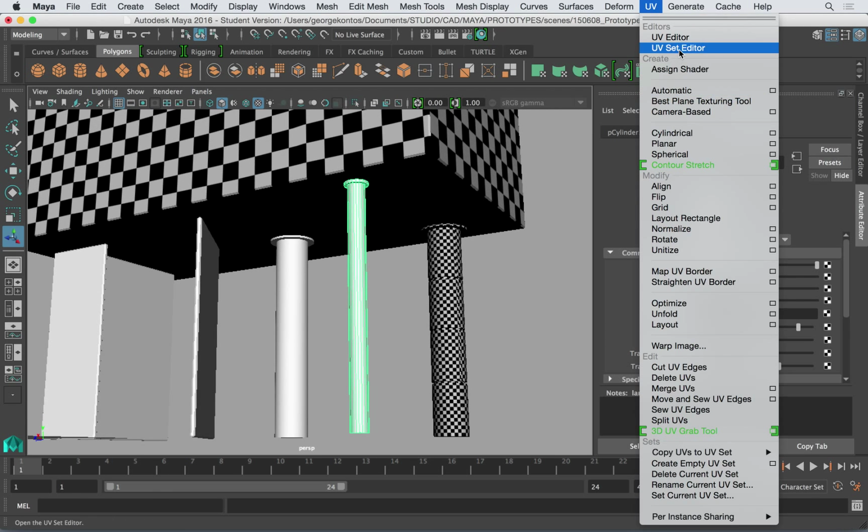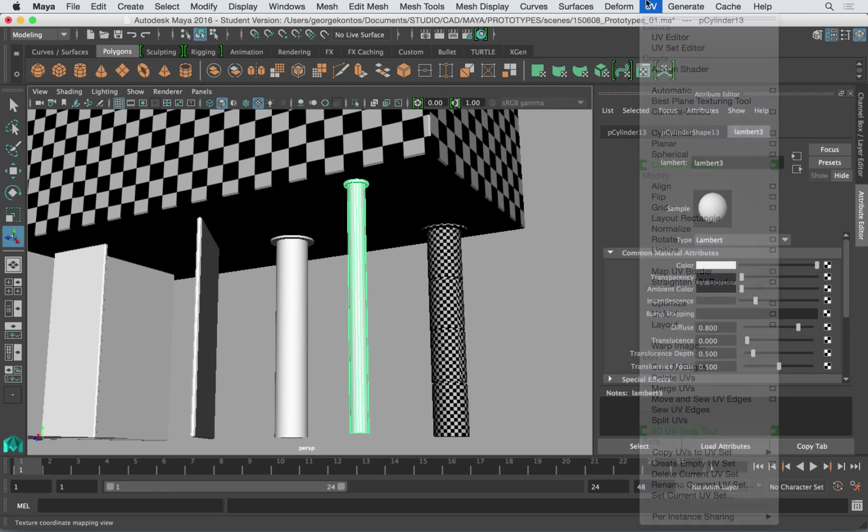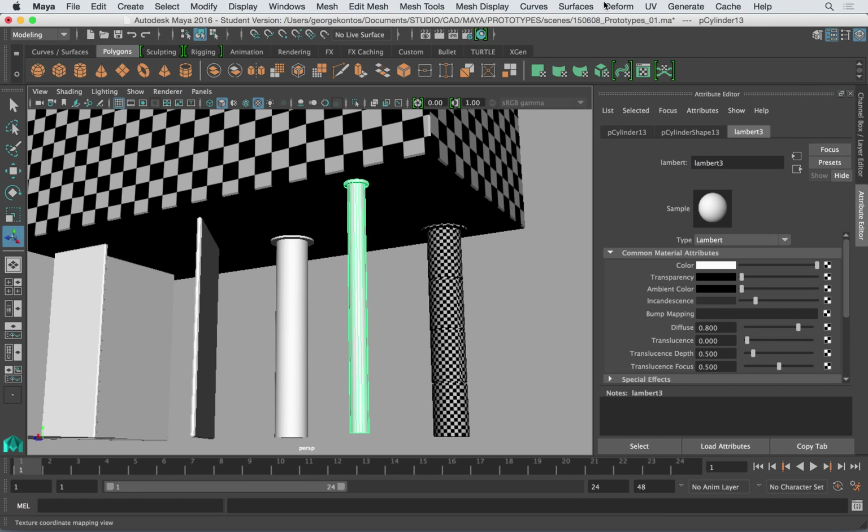I know there's a way to copy UVs for similar objects, right? Yeah, I'll go through that. So give me one second. I'll finish this and then I'll answer that question.